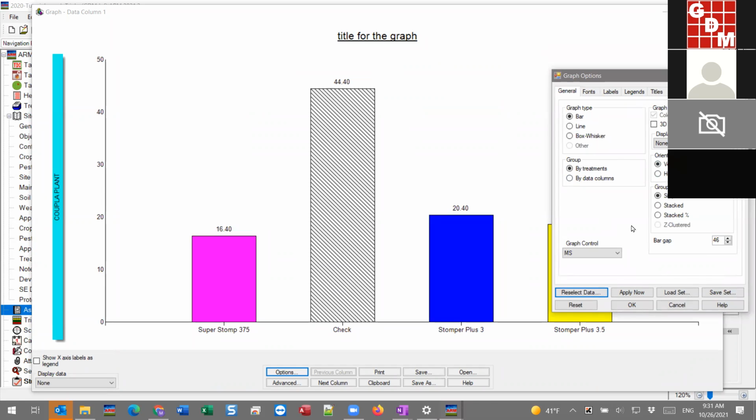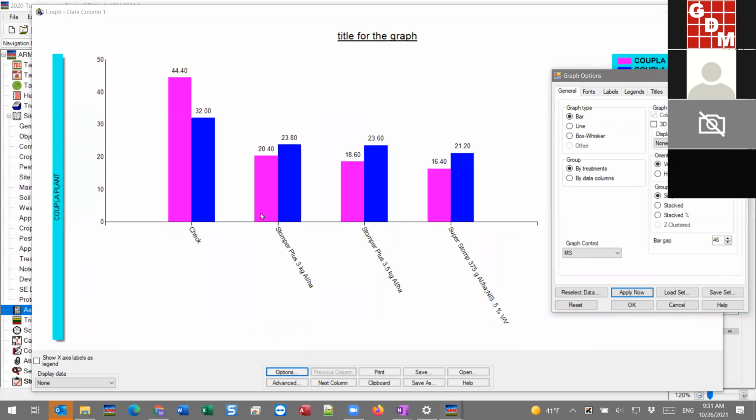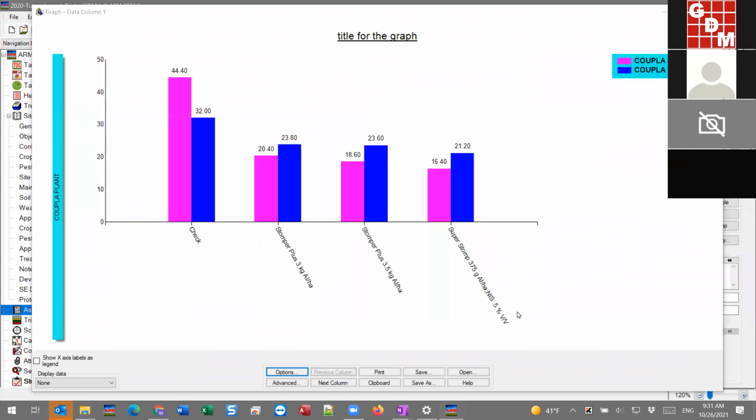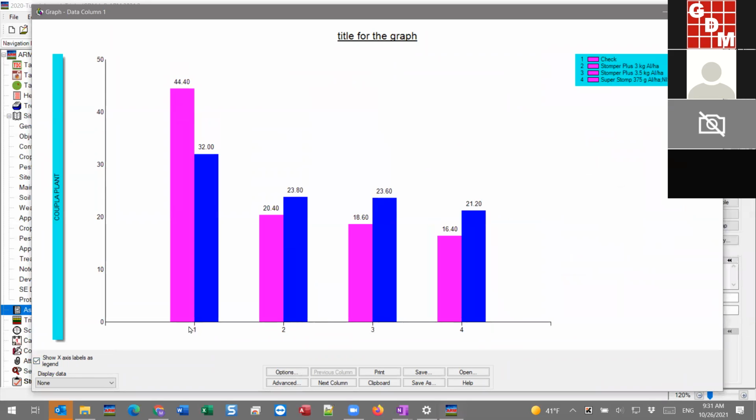So we're back here at the graph options, and we've reselected the data. I just have to hit apply now to see the change on the graph. So now we're back to our long options here. Let me turn on the x-axis labels so that it's a little easier to see. We have 2 data sets now, so we have the column number 1 and the column number 2 side by side for each treatment. So we can see what has happened in each one.